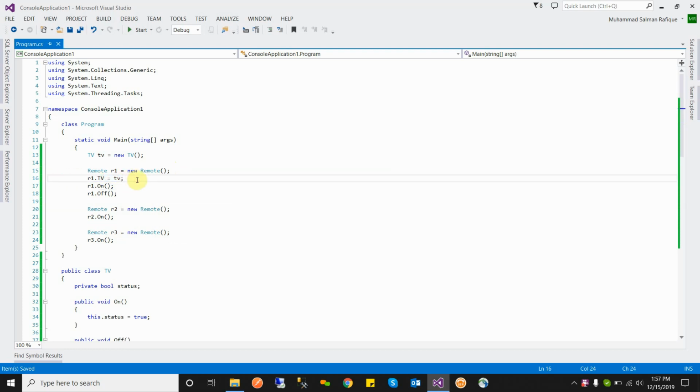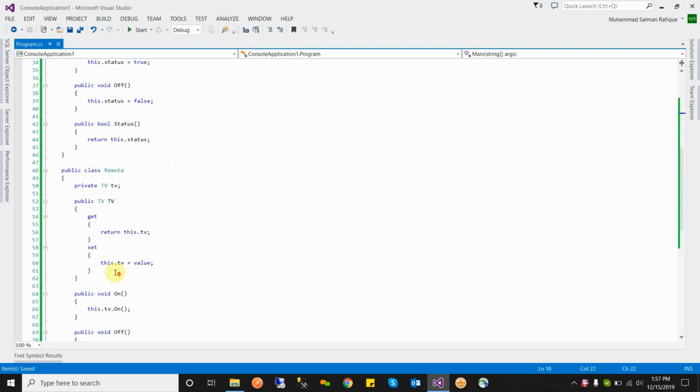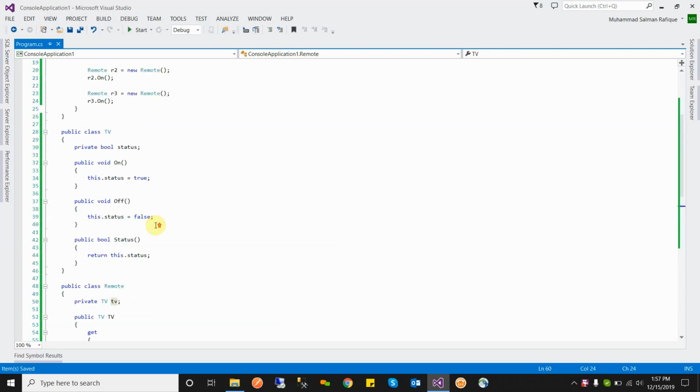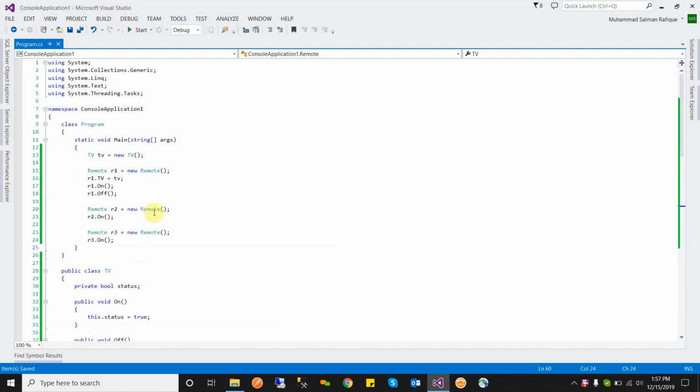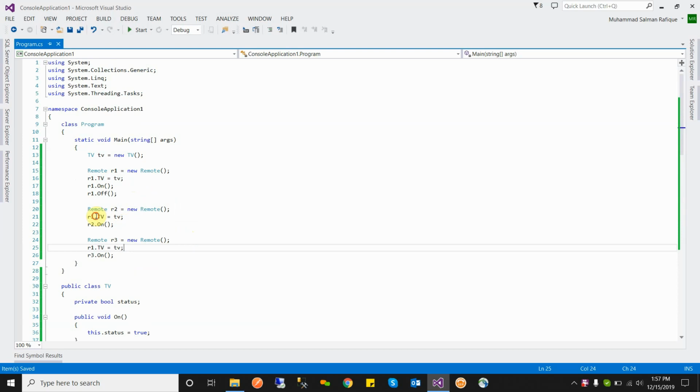We will register the dependency of the TV in the property, then r1 will use this TV object to control the TV, and the same thing will be done for r2.TV. So this is called property injection.